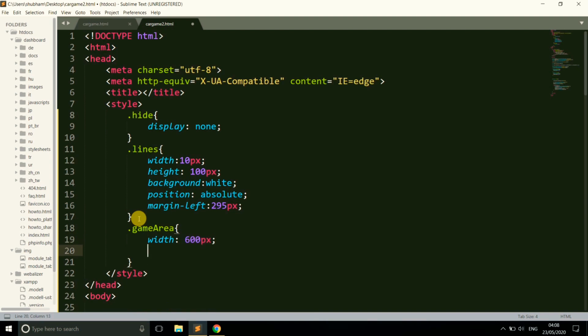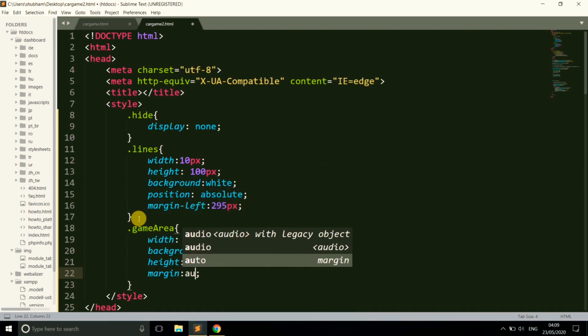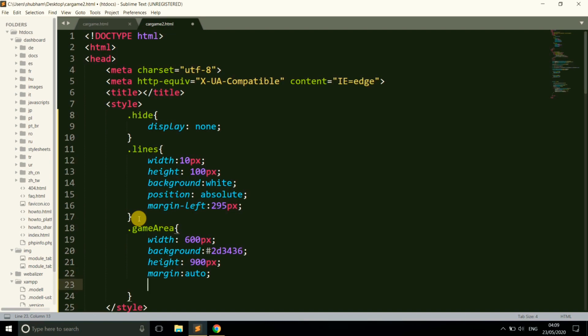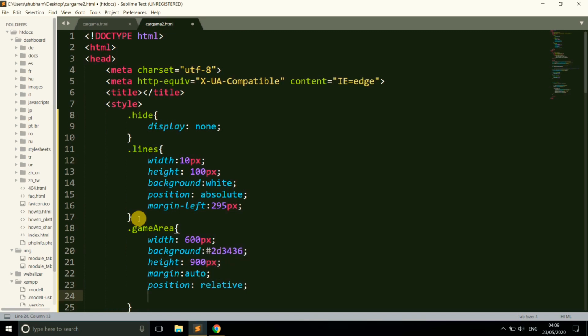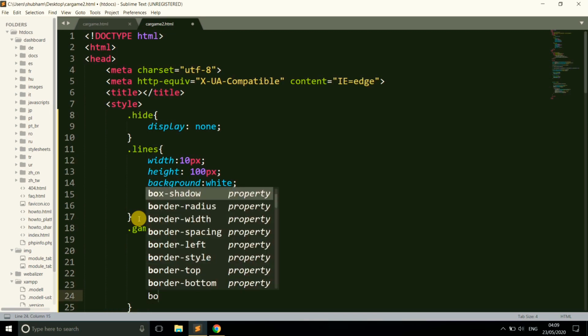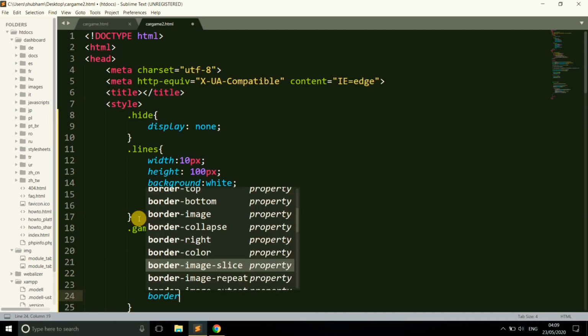Now here we write the style for the game area. The game area is the road part where the car moves. So the width is equal to 600, and the background is #2D3436. Here we give the height, which is 900 pixels, and set the margin to auto, and the position relative.